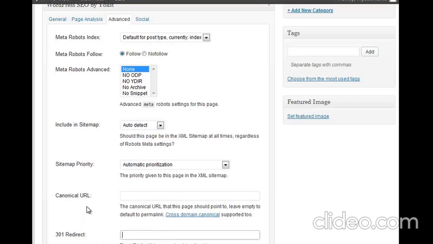301 redirect. What that means is if you had an old page that was still linked to by people but is now out of date and it's now been replaced by a new page, I don't know if it's last year's packages that you're offering and now you want to redirect to this year's packages, and you've changed the page name, then you'd use that 301 redirect box.